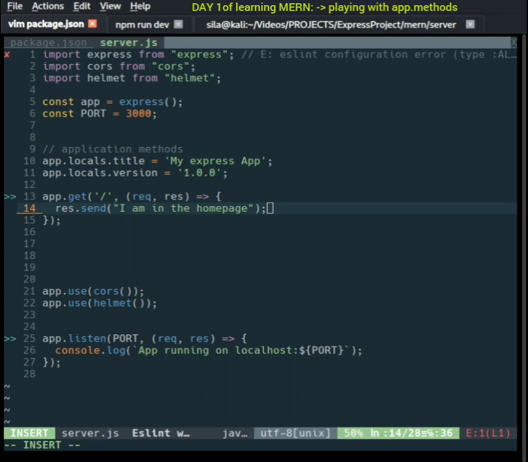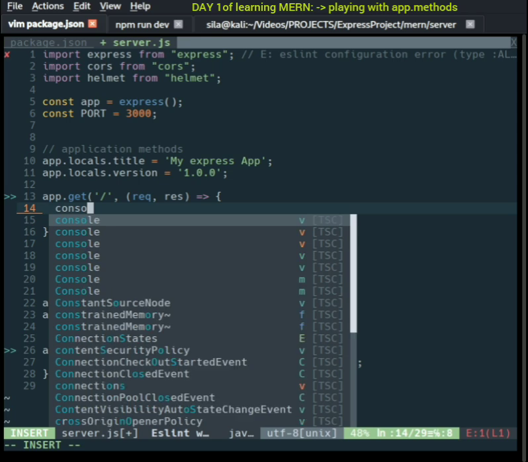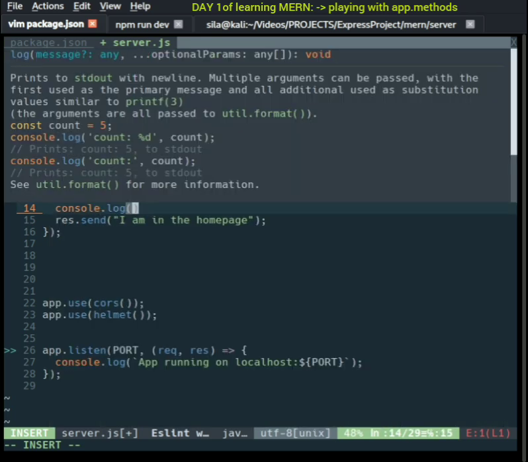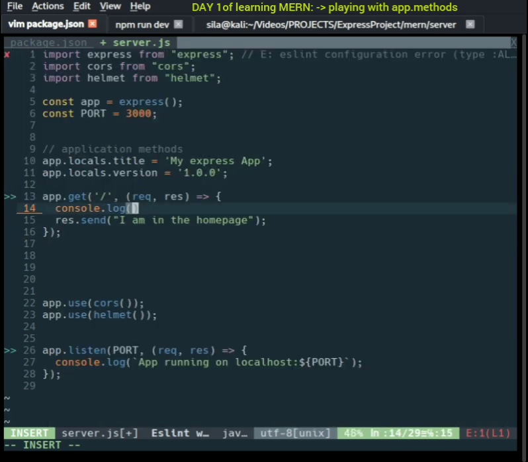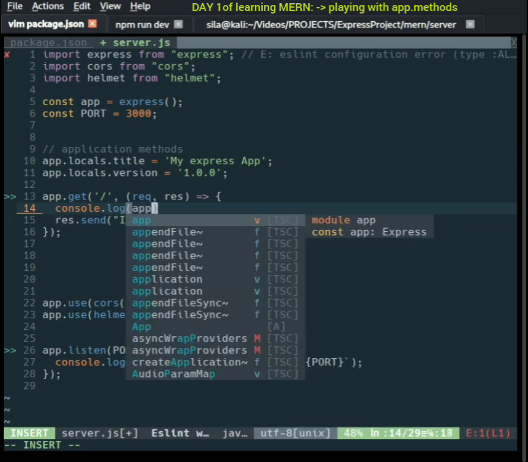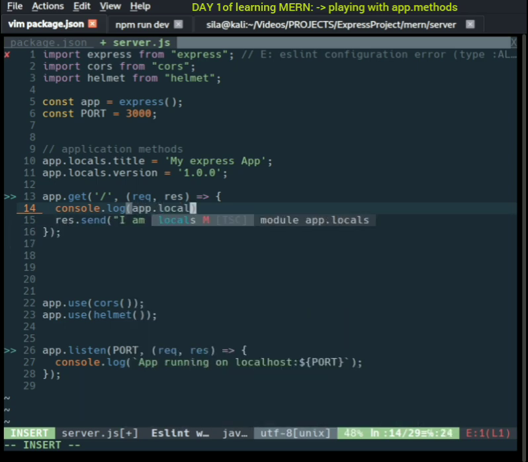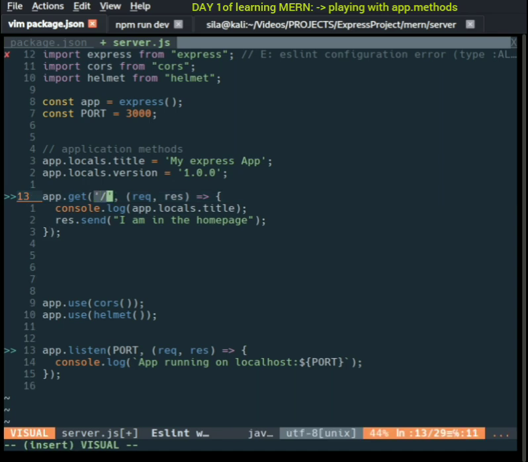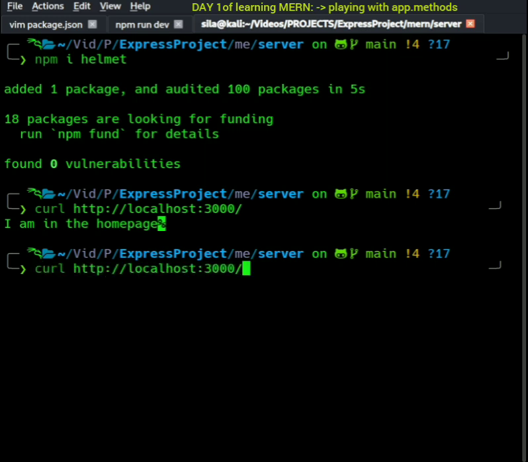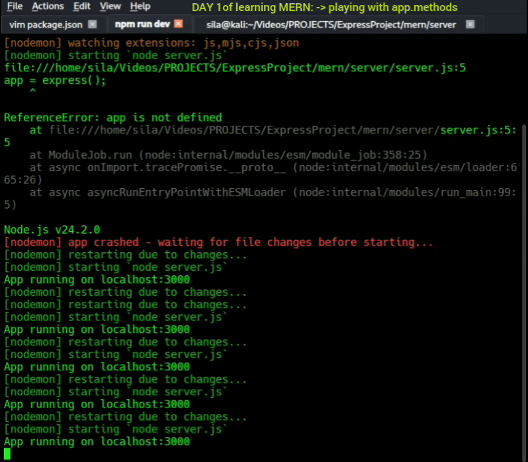I was still inside the app.locals.version. Still, we can do anytime when we go to here, we can try and do console.log, and we will be getting creative with all these methods. For now, we are just trying to learn and understand. Can do app.locals.title, and then anytime now we go to this route here inside our console here, we'll be getting that message, and I believe so let's try to use CURL and see if we get it.